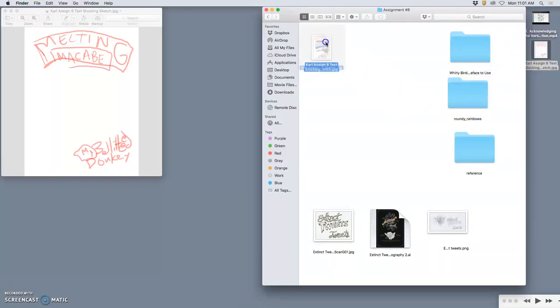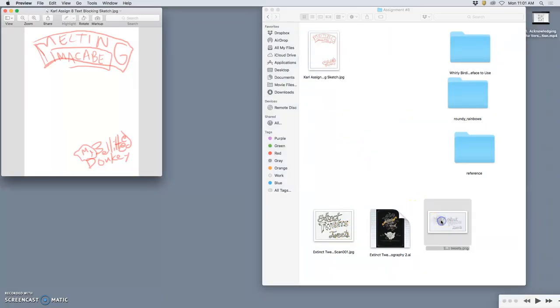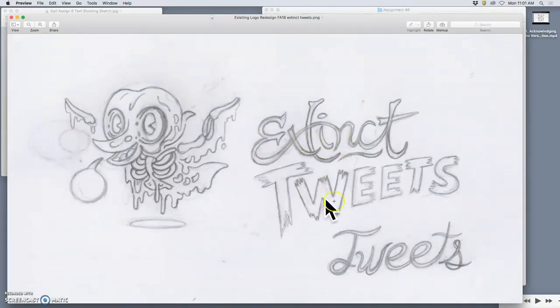Now, sometimes we start sketching and we can't stop sketching. We like how it looks so much that we sketch our own solutions, you know, for a spot illustration, or in this case, for the logo I did for assignment 6.